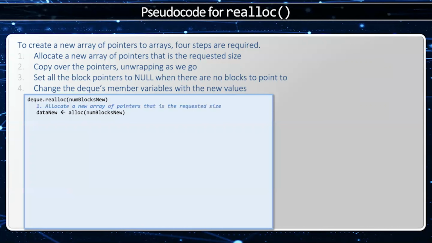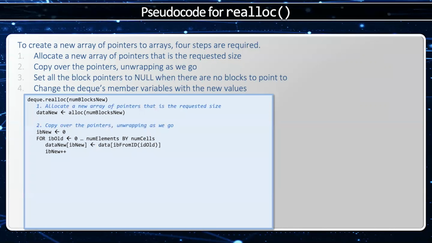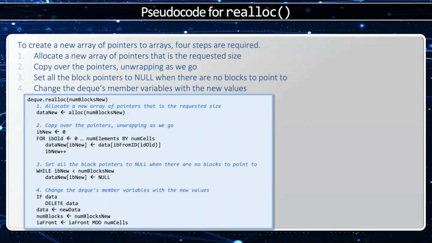First of all, I'm going to allocate a new block of pointers of the required size. I'm just going to allocate it. And then I want to copy the pointers over. Now notice I need to unwrap as I go. And we're going to see why that is, because my demonstration in just a second is going to show the blocks in a wrap state. And I need to unwrap them. Otherwise, I'm going to have a gap in a funny location. And then I want to set all the extra block pointers to null, the ones that are not currently allocated. And then I want to delete the old array of pointers and then update my number of blocks value and update my IA front value.